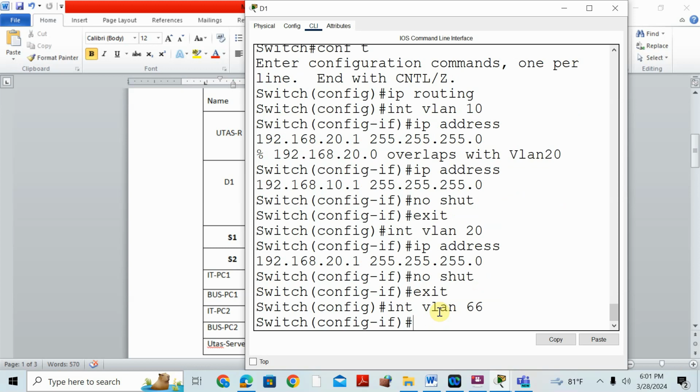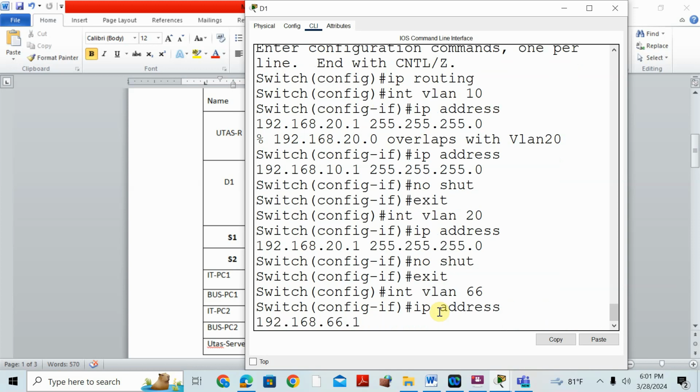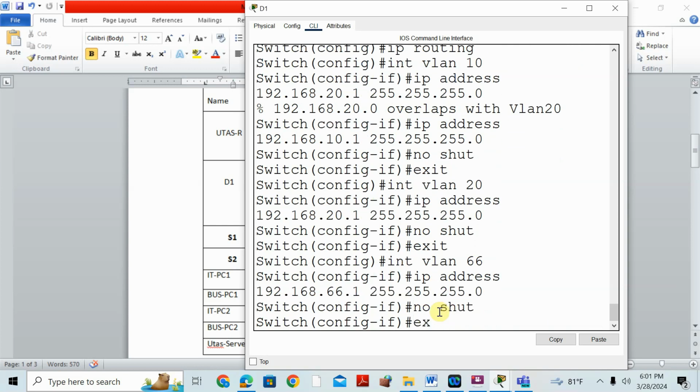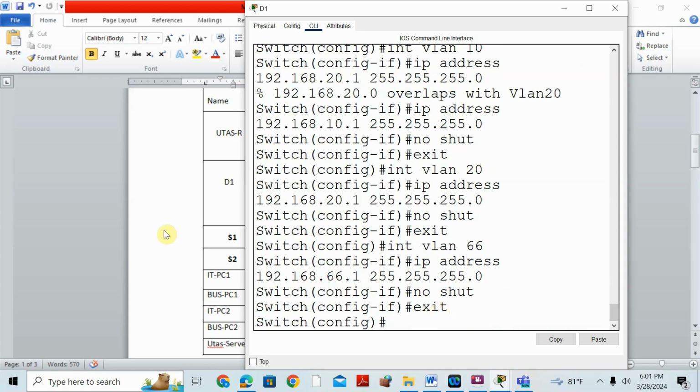Now VLAN 66, interface VLAN 66. Instead of FA 0/0.10, .20, .66 as in a router, we just configure interface VLAN 10, IP address mask, no shut. Then interface VLAN 20, IP address mask, no shut, like that. Then for VLAN 66, IP address 192.168.66.1 255.255.255.0, no shut, exit. Okay, that is done.